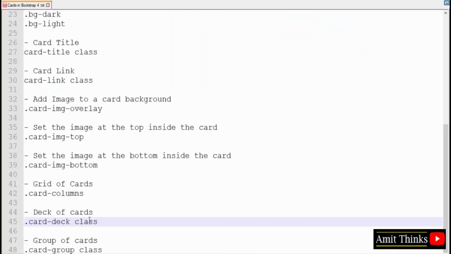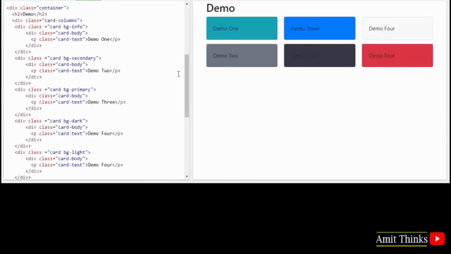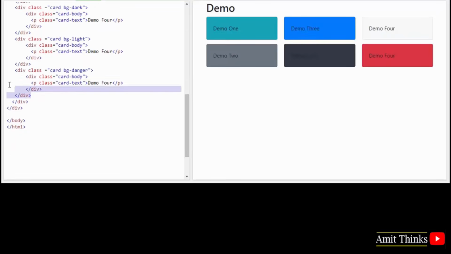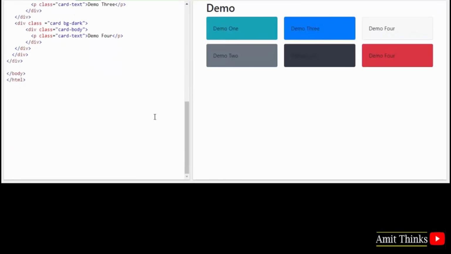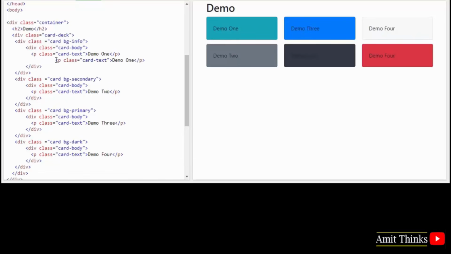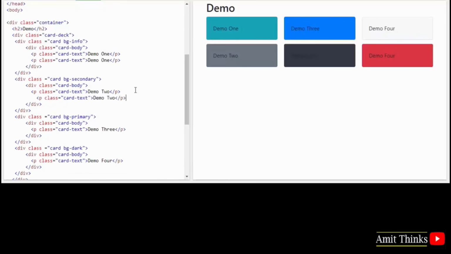Now we will learn about deck of cards, how we can create a deck of cards, that is cards with equal height and width using the card deck class. So this is a code for card columns. Now change it to deck, and now I'll remove 2 of them so that it's easier for us to see the equal height and width of the card. Now I'll add more text to the cards to see the difference between the height. It would be the same even if the text in one of the card is more.